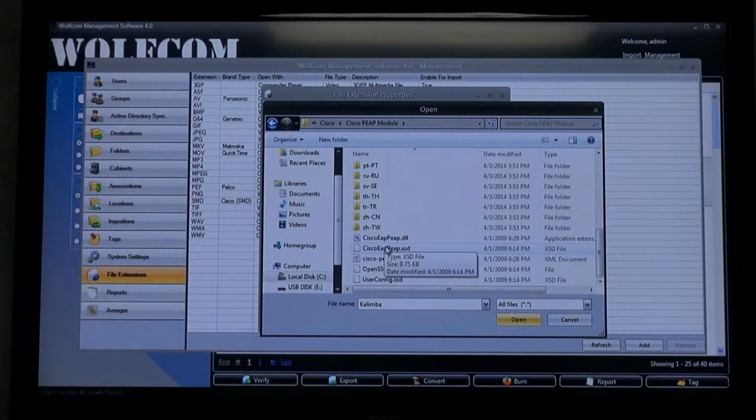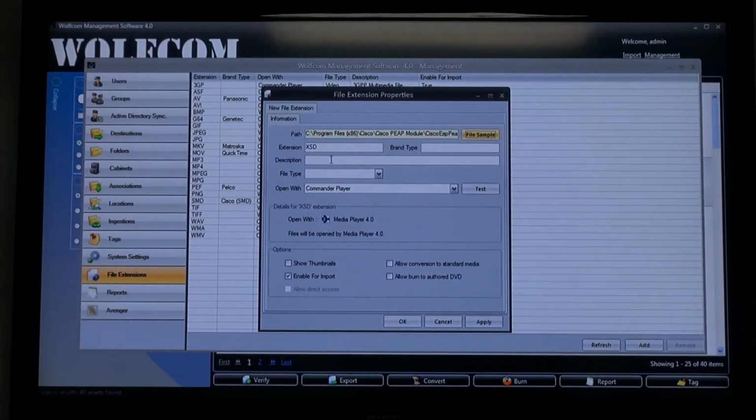and here's an XSD, which I don't even know what that is. So we'll double click on that. You can see here it recognized this XSD extension. It allows me to put in a brand type. Let's just say it's Cisco because I went into that folder. I can put in a description and you could say this came from Bank of America in Los Angeles.